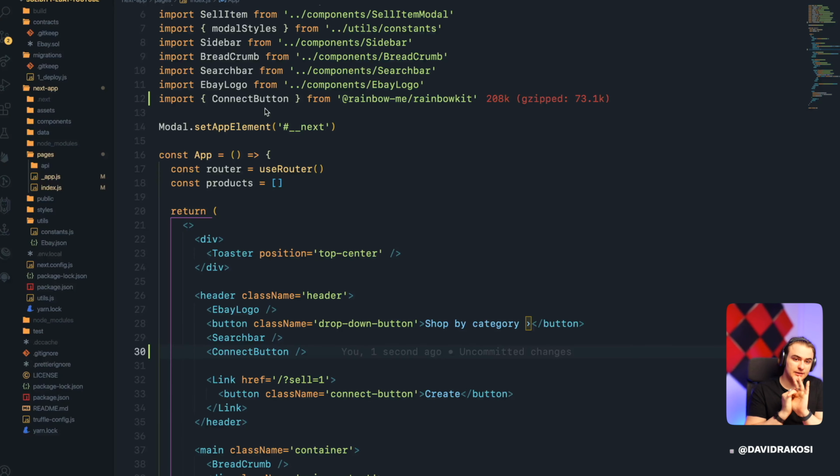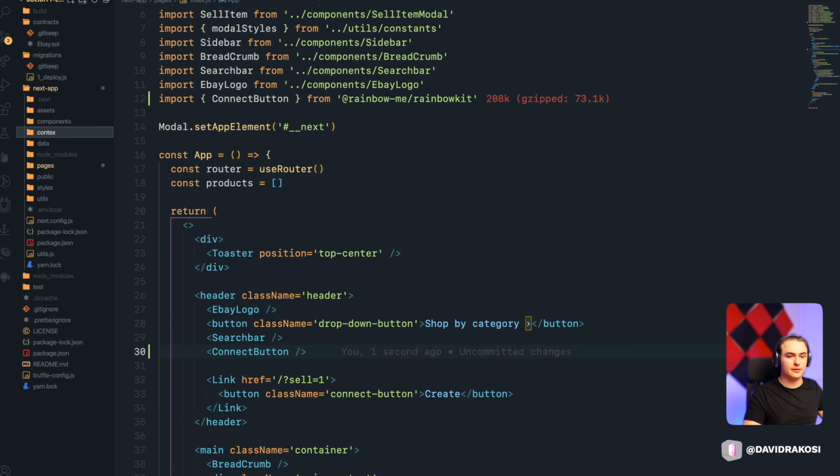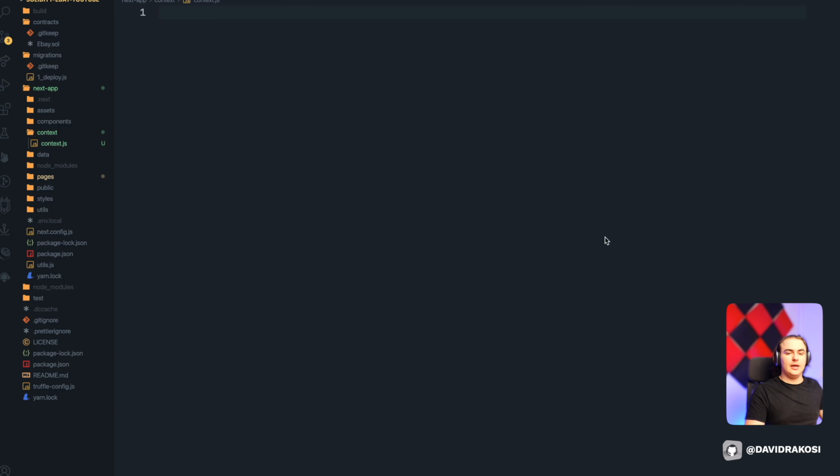Okay, so it is time to go ahead and start connecting our stuff. So we're gonna be doing mainly all kinds of connections in the context. So let's go ahead, create a context folder. And then inside there, you wanna create a context.js file. And let's go ahead and start importing stuff.